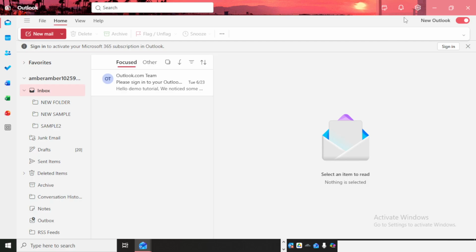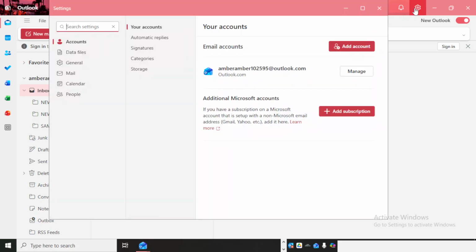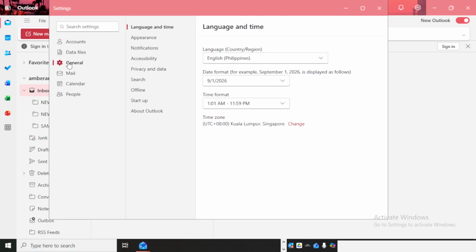Once Outlook is open, look toward the upper area of the window for the gear icon. This is the Settings button. Click the gear icon to open your Outlook settings. If you don't notice it right away, take a moment to scan the top right section carefully, since that's where it is typically located. After the Settings panel opens, find and click General.